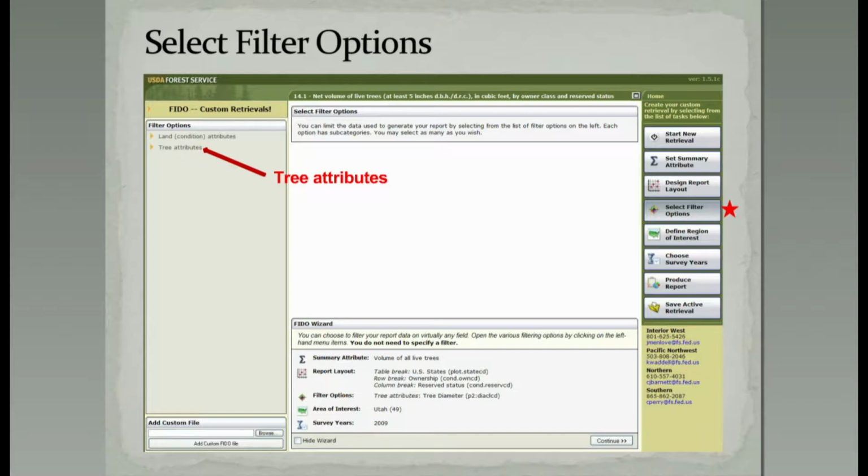Right now, one of the ways you can get yourself into trouble with FIDO is by fooling around with tree attributes when you're working with an area summary variable. To get area, you have to stick with attributes that apply to the entire plot, not trees, which apply to the plot for however many trees there are on the plot. So you can get yourself into trouble doing that.